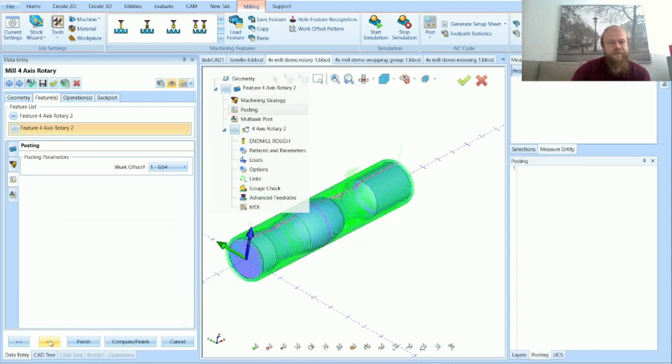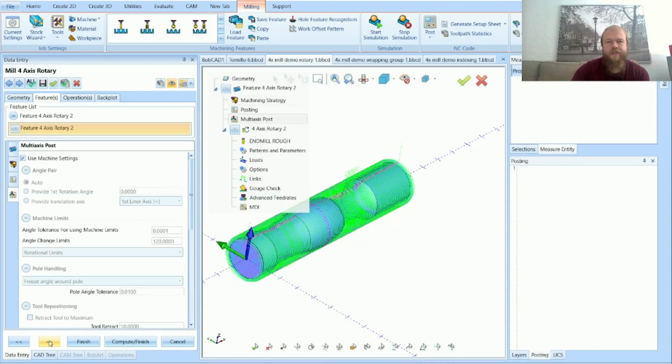Next page, setting up our work offset number, setting up some different limits for the posting in multi-axis. Now, we recommend customers just leave these options grayed out. These are just set up by default to what they are set up for the machine. And we can change these settings here for you if there's different limits that we need to set, things like that.